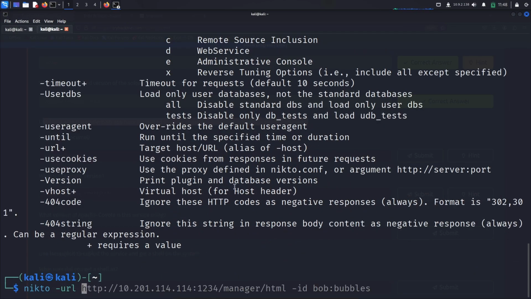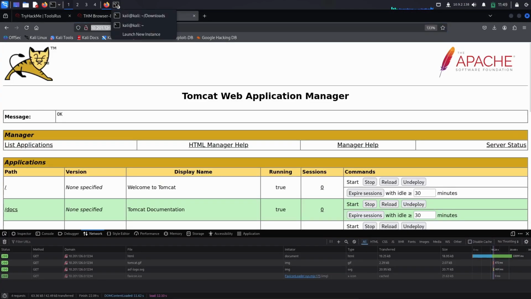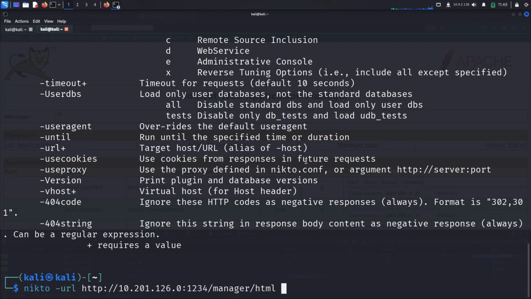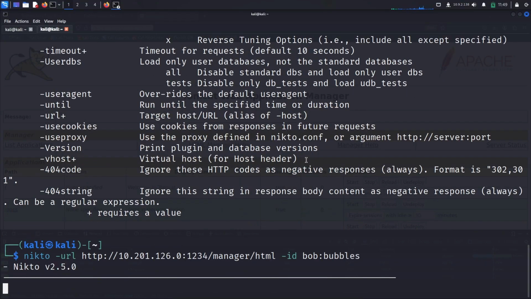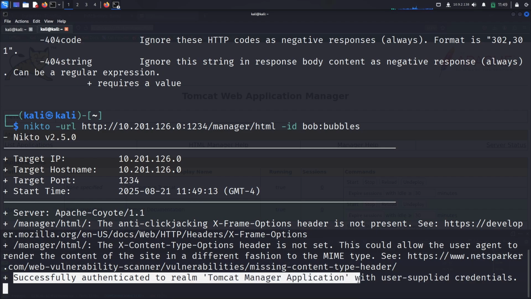I'm here using -url, and here is our content. I'm just pasting it here, and -id for specifying the ID, which is Bob and Bubbles. And here we just perform the scanning. As you can see here, it successfully authenticated to the realm, a Tomcat Manager application, with the user's credentials. We were able to authenticate successfully.